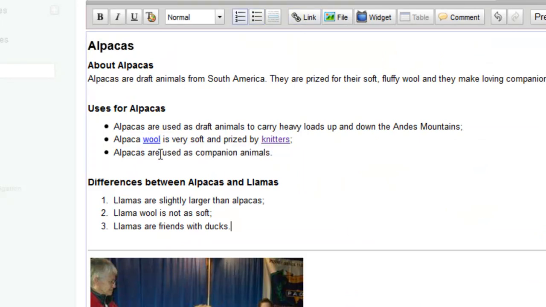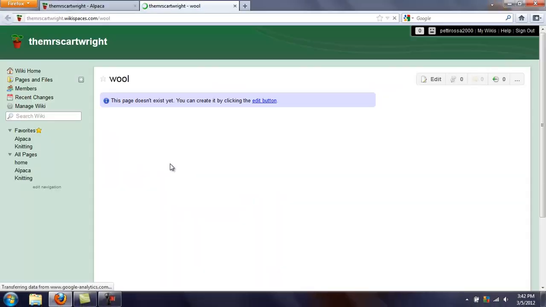So as you can see here, there is a link. You can visit a link that doesn't exist, which we'll do that. And it says this page doesn't exist yet. You can create it by clicking the edit button. So this is also a good guide for people who, for example, might have chosen sheep as their exhibit because wool obviously comes from sheep. So this may be a section or an article that someone else can do based on the exhibits that they visited.